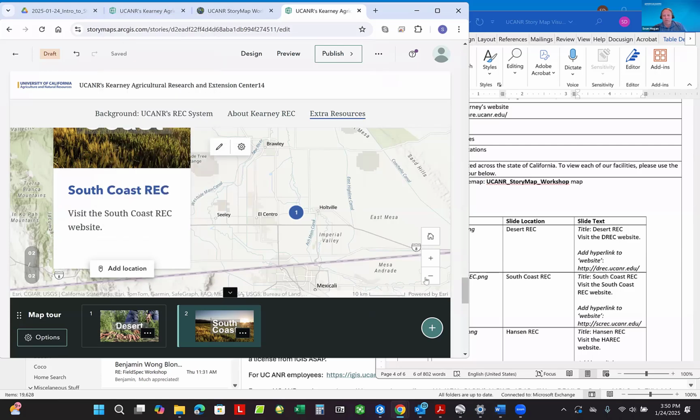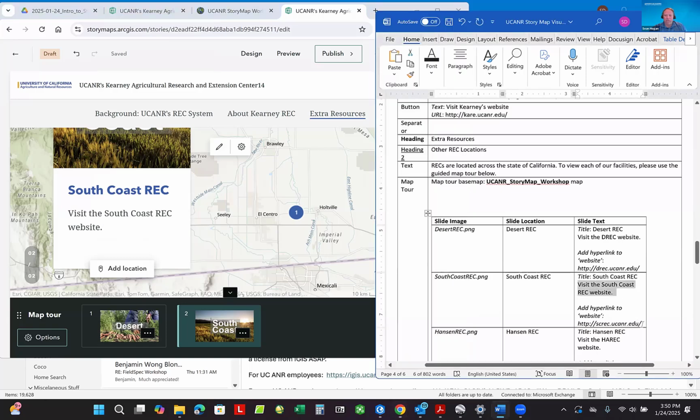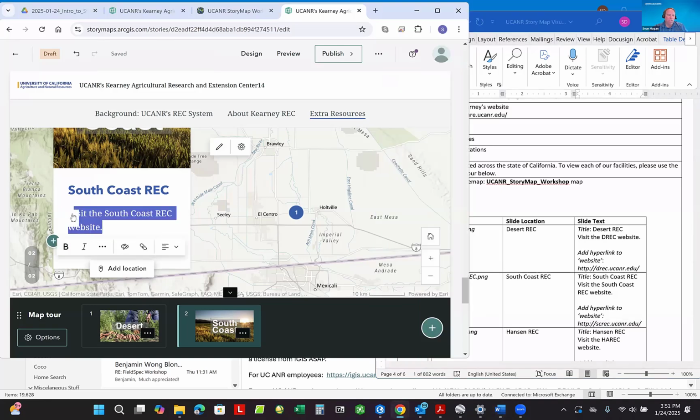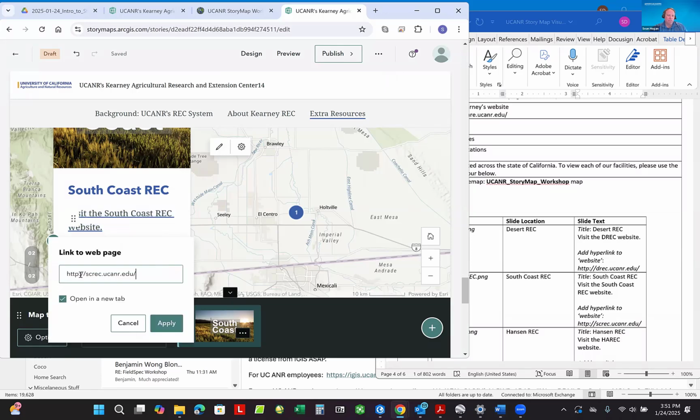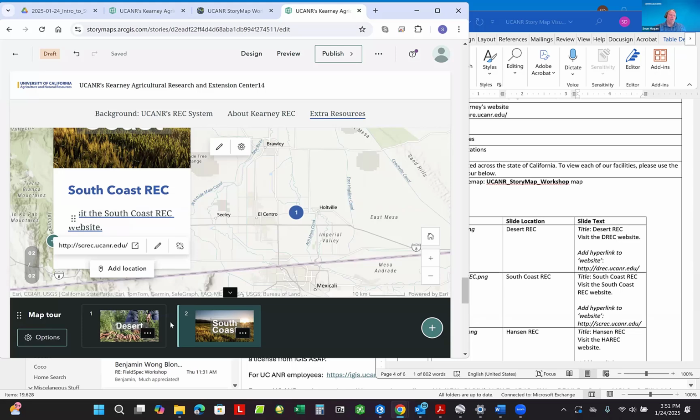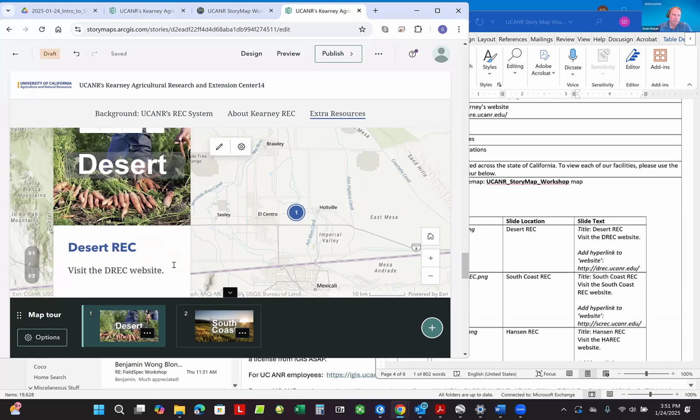Oh, one thing I forgot to do earlier on the DREC is to add in the hyperlink. You can skip it for DREC, but for right now, what we do is go over in the table to the HTTP for SCREC, Control C, and then we highlight over the top of this, and then you use the chain link to add the web page. And then apply. There's no enter on this one. So then it's highlighted.